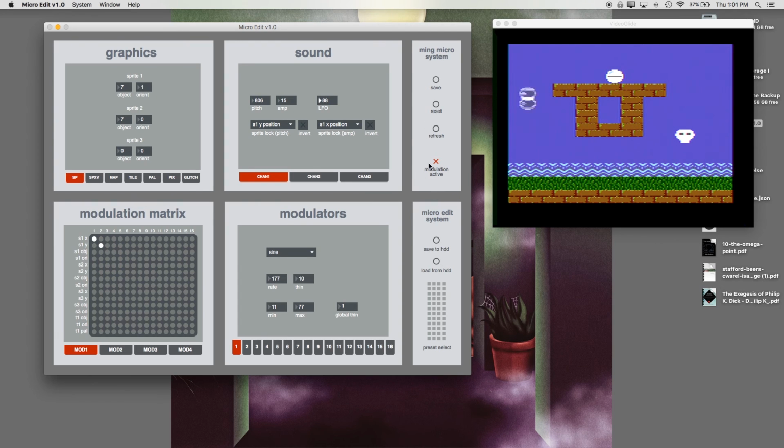So over here in the corner, we've got 2 different system panels, Ming Micro System and Micro Edit System. The Ming Micro stuff obviously applies to the hardware. So this is saving a world pack to the hardware, resetting the hardware, or refreshing the hardware, which I'll answer in a second. And Micro Edit pertains more to the editor, so this stuff here has to do with presets. And actually, I'm going to talk about the presets first. So you see you've got 2 buttons here, Save to HDD and Load from HDD. That's how you get your preset files loaded into the editor.